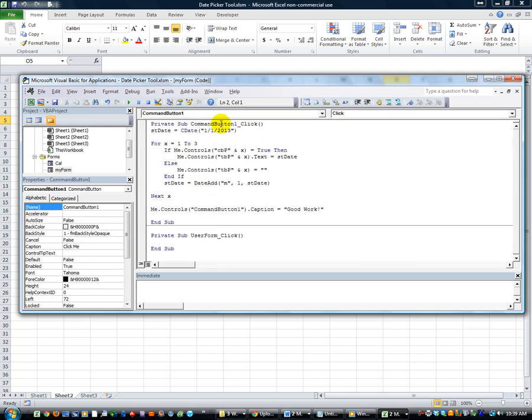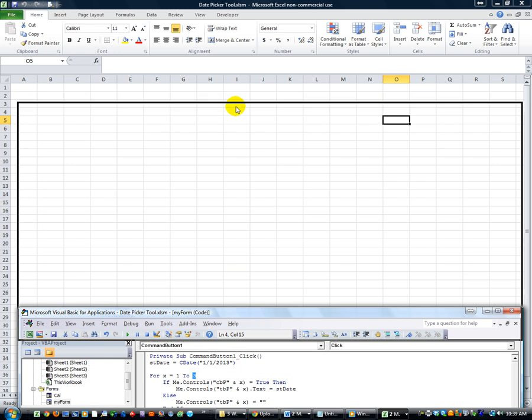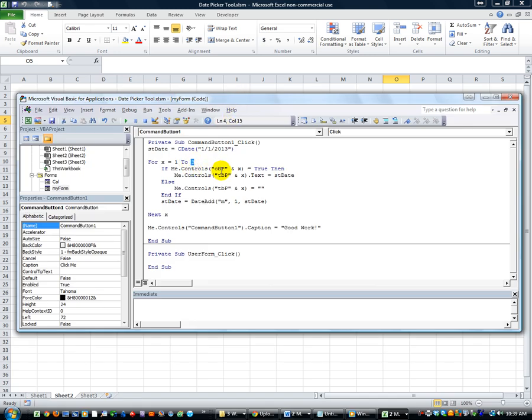Whenever the button's clicked, now don't get overwhelmed by this, the starting date is just the converted date of 1/1/2013. What I've done here is a loop for X is 1 all the way to 3, because we have 3 different periods. We could add more if we wanted. In this loop, we'll just go through as many controls as we want.